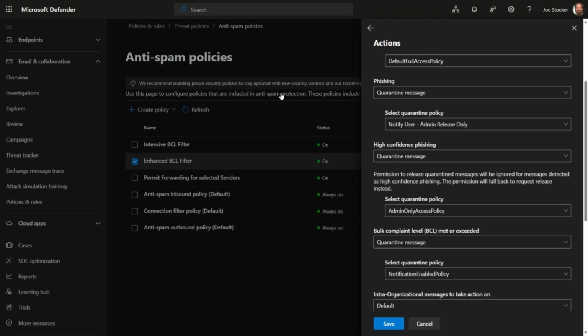Now, when we configure our anti-spam policy, we can actually configure a custom quarantine policy. So for example, on phishing, I might want to notify the user and allow the user to request that release from the admin. For high confidence phishing, maybe I only want an admin to release that and not allow the user to request a release. So that allows you to customize that user behavior for quarantines.